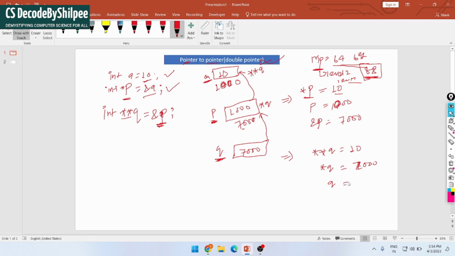If you print normal Q, you will get the address of P. Single star Q will give you the address of A, and double star Q will give you the value of A. And if I print the address of Q, suppose it is 18,000, then it will print 18,000.